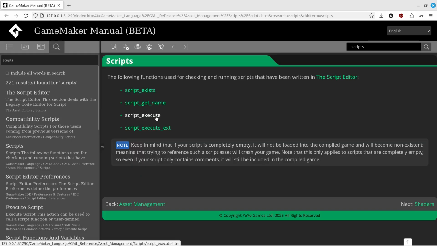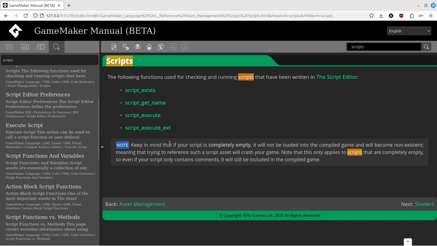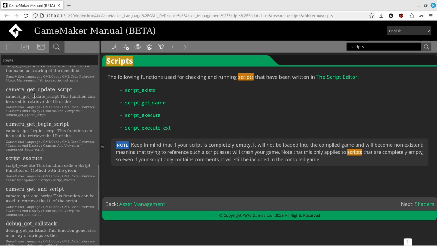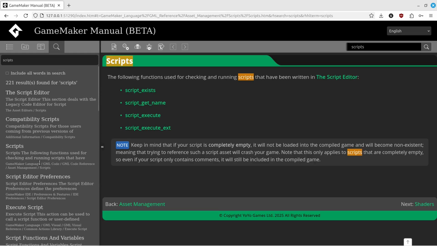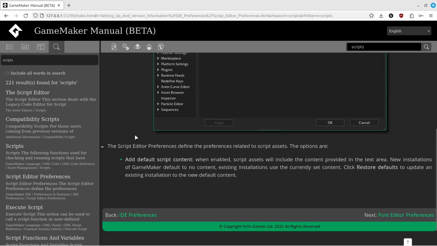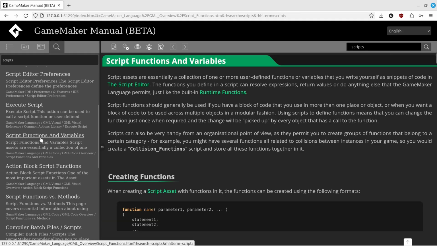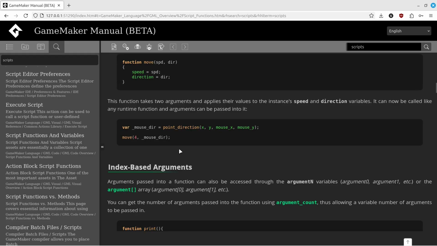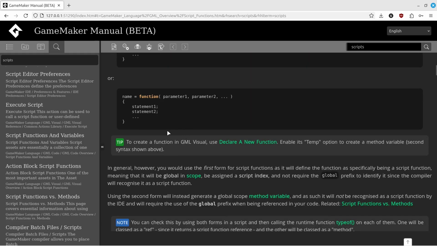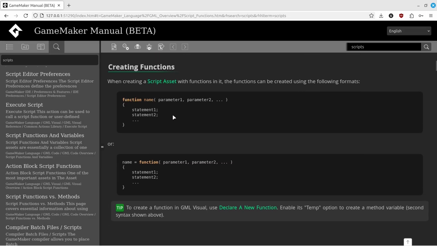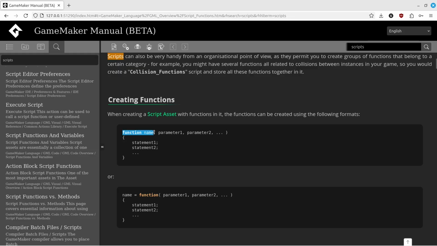Okay, scripts. Script editor. Bruh. Script editor. This is just messed up, bro. Script editor. Oh my god. Script function and variables. Okay. All right. They're not typed. They're typeless, which is understandable. Okay, fine, fair enough. Why would you need to do this then if that's the case?